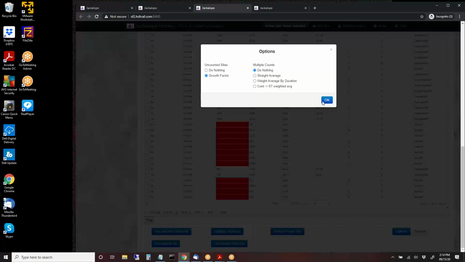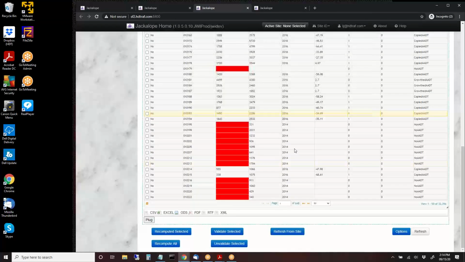Set your options. And then recompute all for your very first time of running phase 4 for this year. Again, in the job submitted screen, you're going to see it build the list. So you should see, if you have 32,000 sites in this screen here, you should eventually see 32,000 tasks created in that screen there.